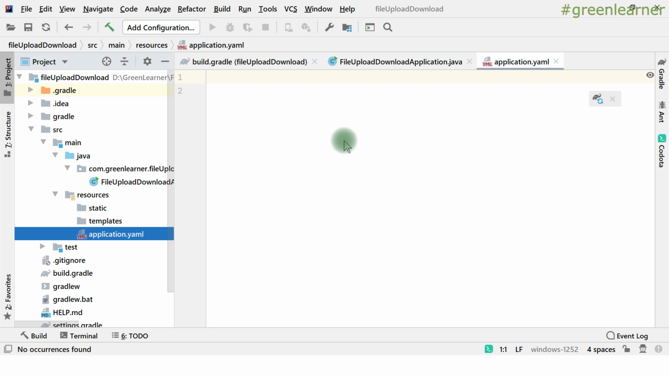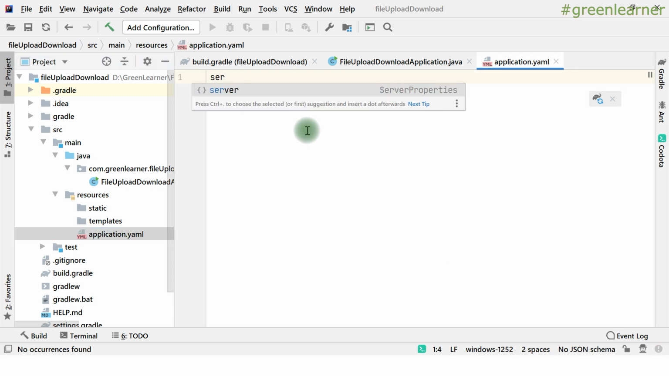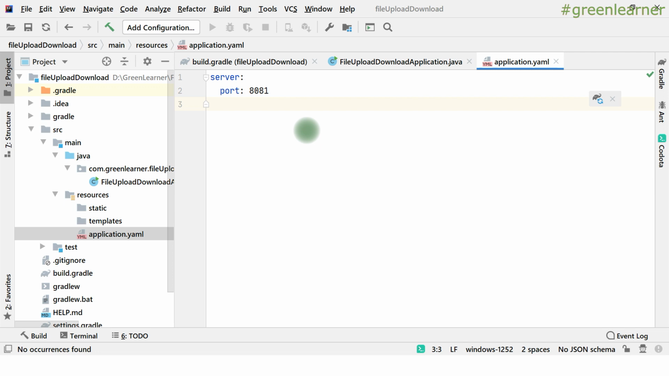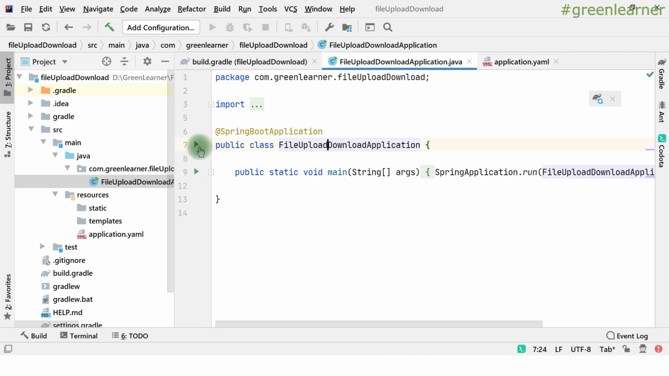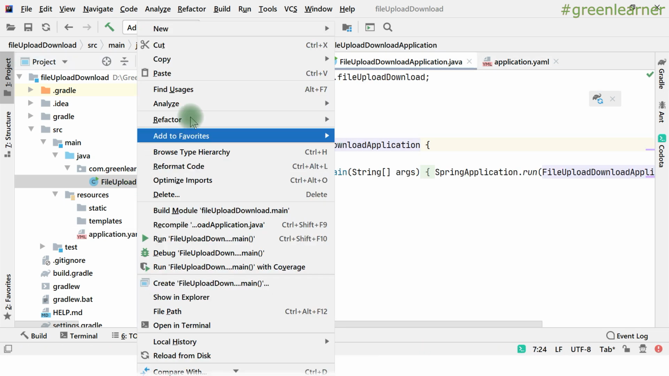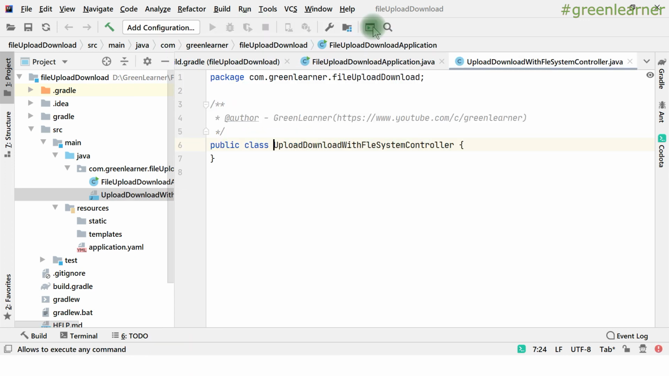It works the same as properties for configuration work. Here I want to give the port information as 8081. For now this configuration is enough. So I want to change the port number it is using to 8081, right? This is a file download application, and from here I can start the application. So let's go ahead and create the controller. Let's give it a name.